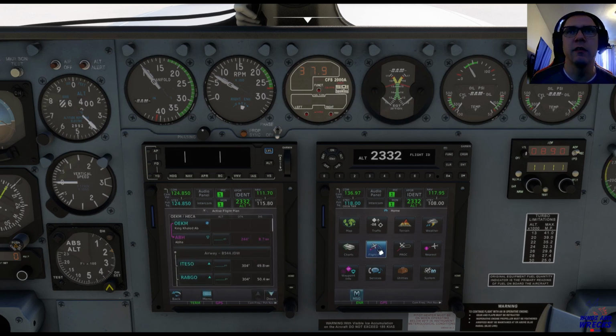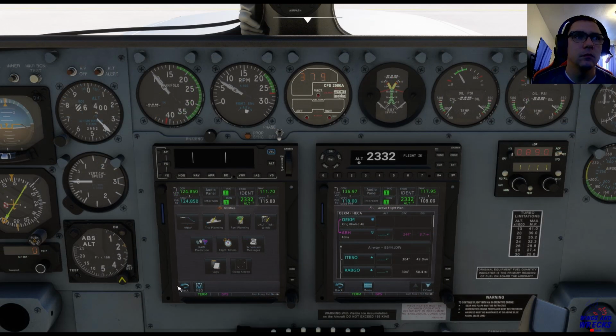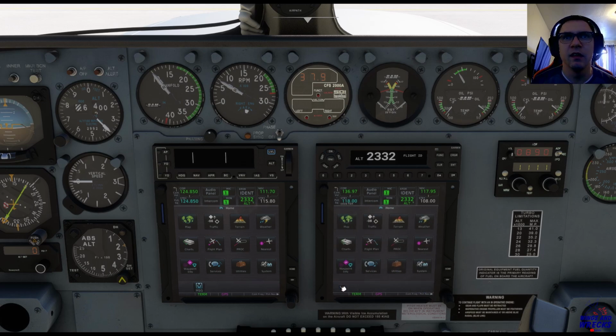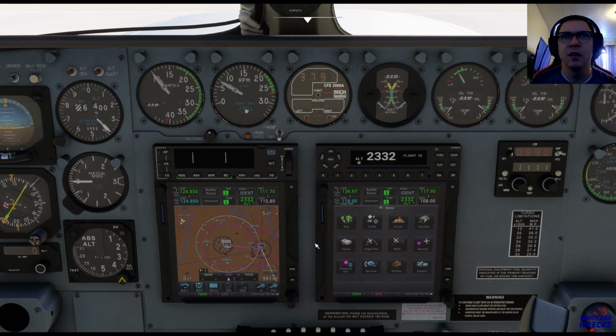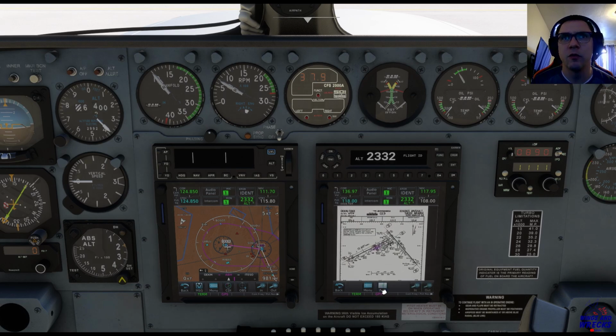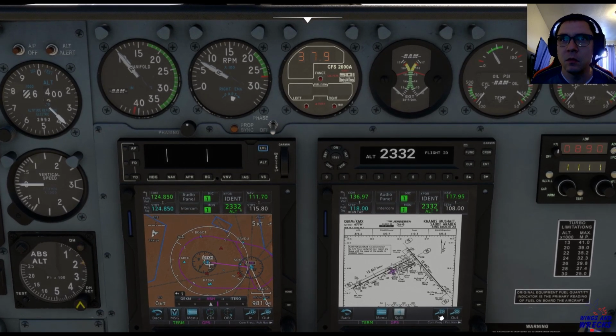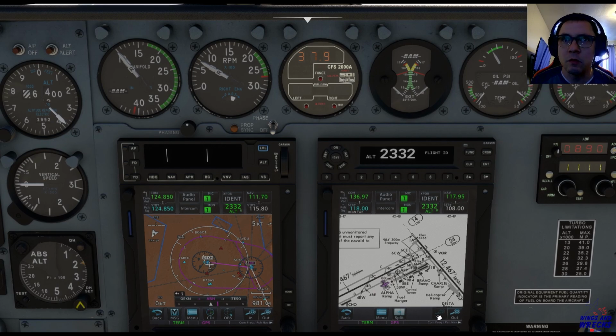Replace active route. Now, does it cross-fill? Doesn't look like it. So if we go here to this one, we'll leave this one on map. We'll go to the number 2, we'll go to charts. We'll go to full, and that gives us our airport diagram. Runway 24 is the active runway according to the ATIS, so we will just taxi over here, I assume is what ground's going to give us. Probably taxiway Bravo.